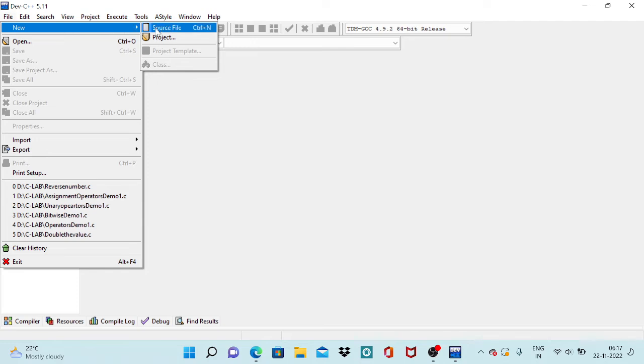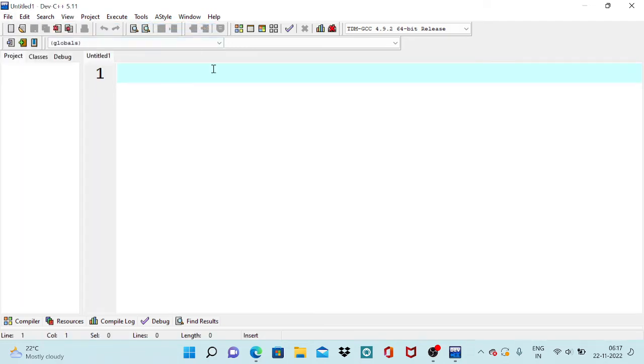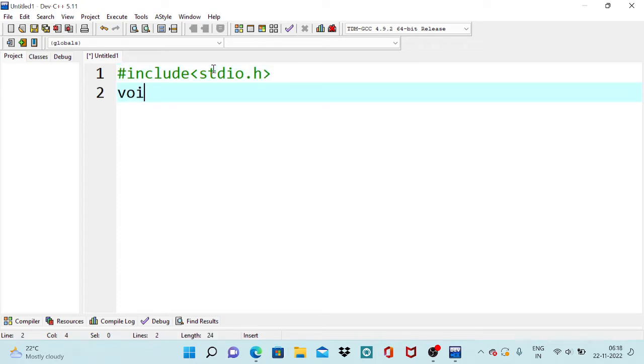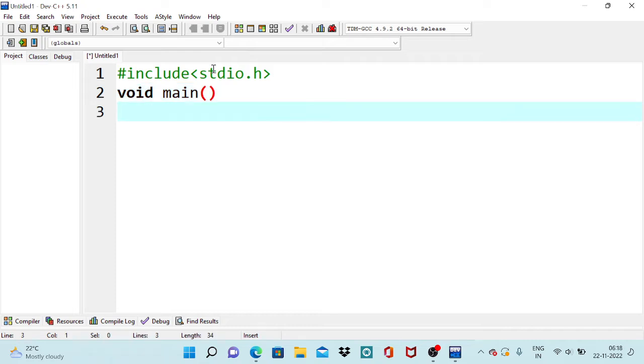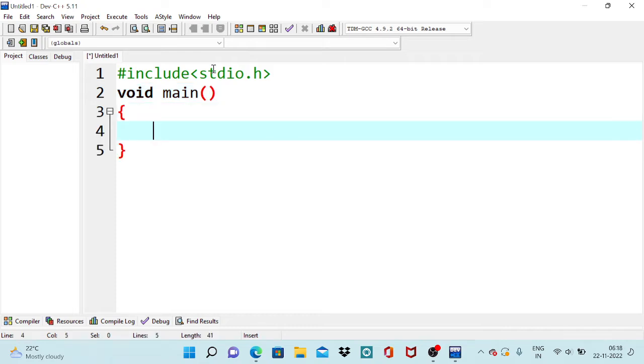Open file new and click on source file. First we need to include the required library files. As usual, we need a standard library file, that is the standard input output header file. After that, we should begin the main method. This is our execution beginning point.